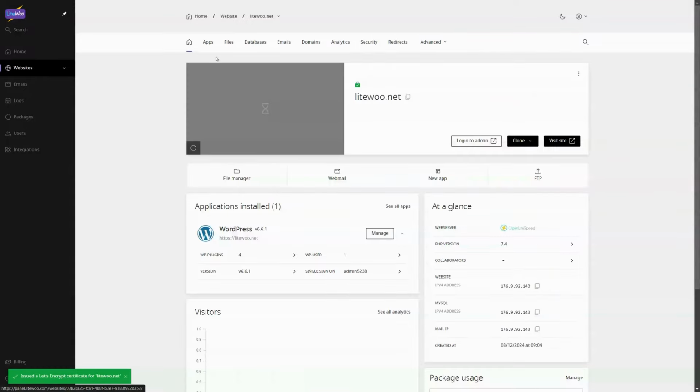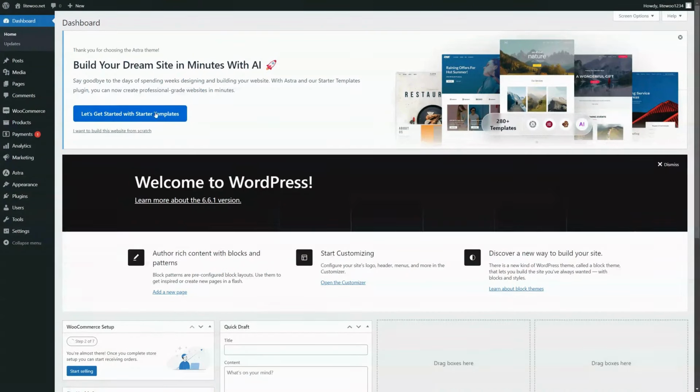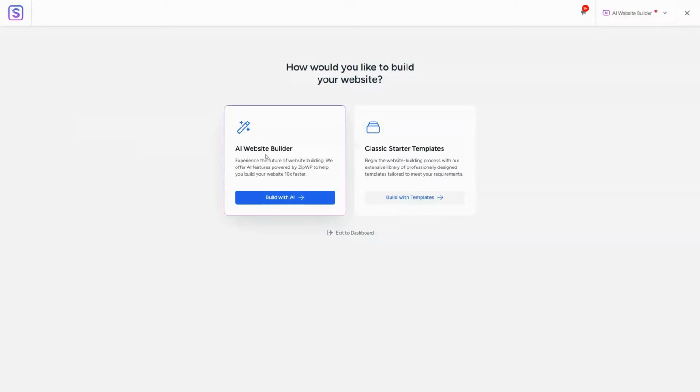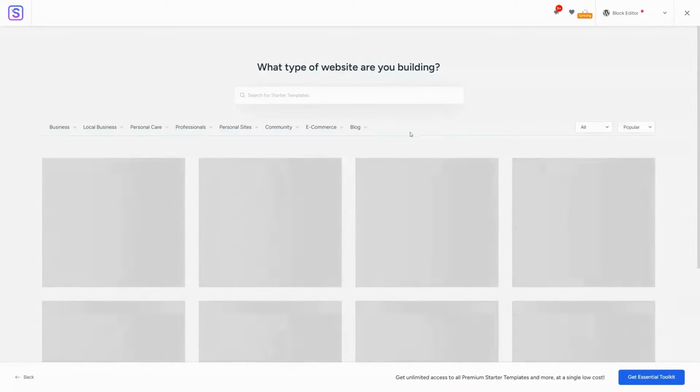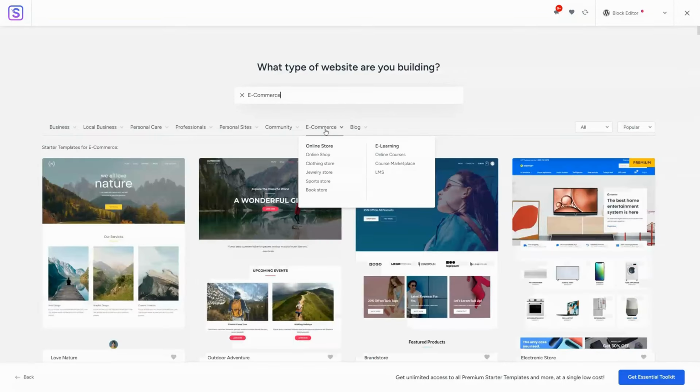So now let's go and manage our website. Click Login to Admin. You're most likely gonna be greeted with this screen. We are gonna go ahead and click Let's get started with starter templates, or you can design any other way you like. Here we can start by using AI to build a custom website for us, or use one of the templates. I'm gonna use a template for now. And here there are a lot of templates to choose from. However, since we're building a store, we're gonna filter by the e-commerce ones.